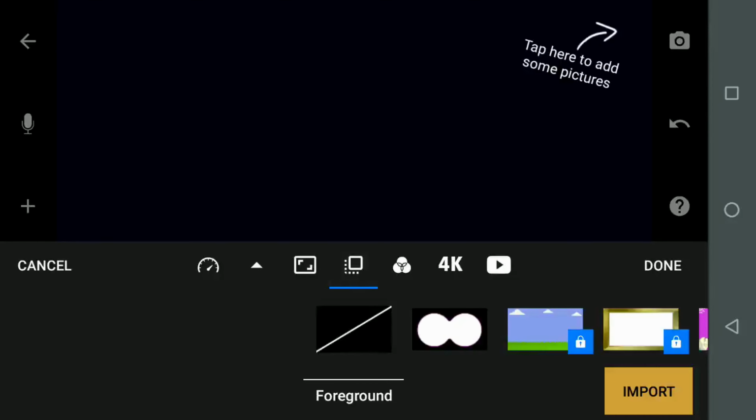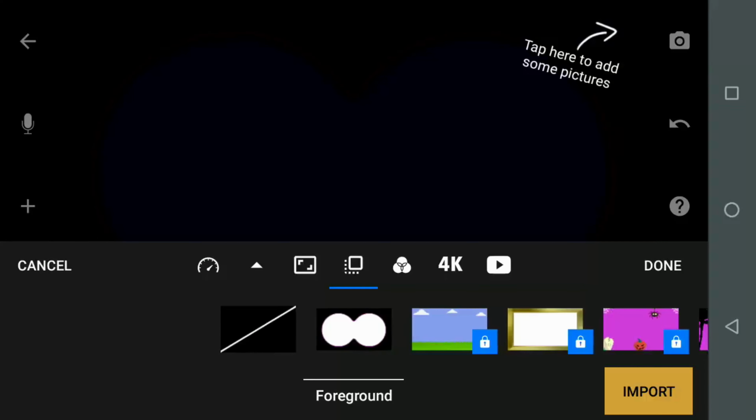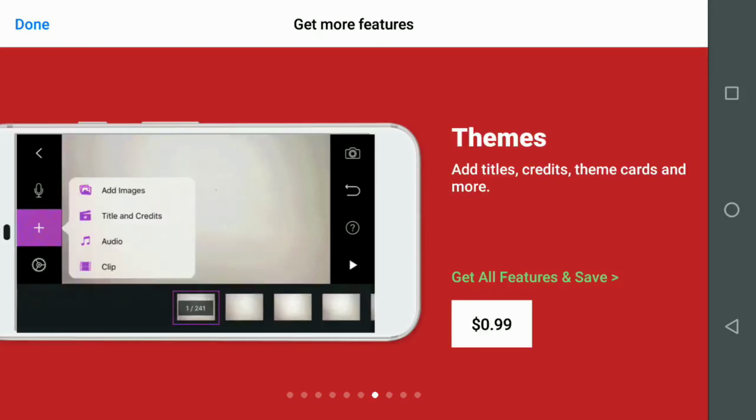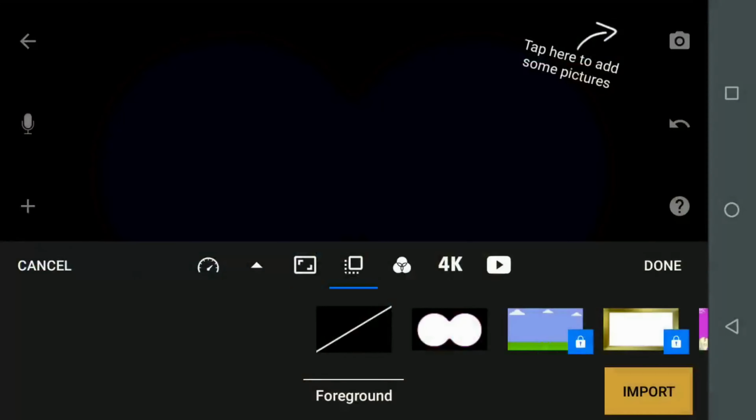Next up, there is a foreground, so you can add binoculars, and if you pay for the version, you can get all sorts of other stuff, but I don't want to get that. But if you want to buy the full version, you can. I believe it's $5 or $6. It's not that much, so if you want to get all those features, definitely go and buy that.